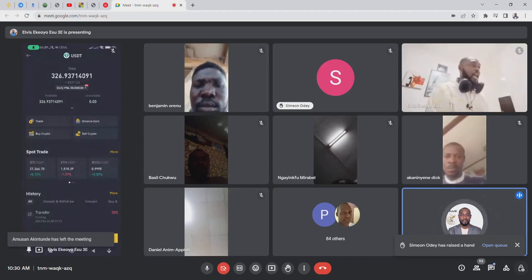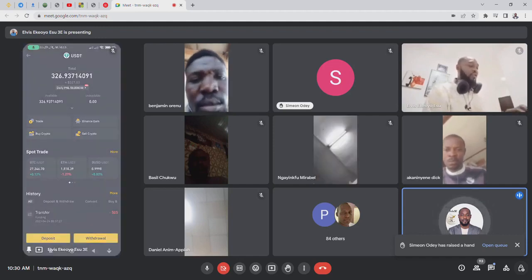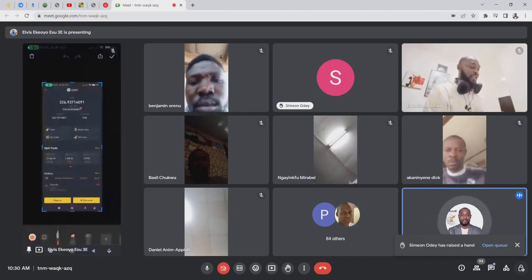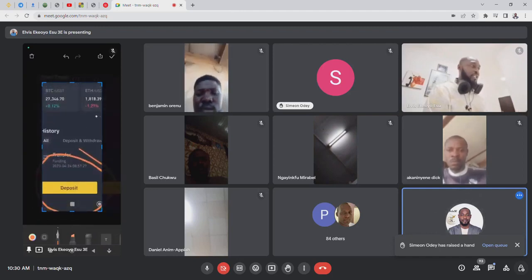Okay, and then on this interface you will see the amount of USDT you have, and some other options there. But what you're actually looking for is what you have here, deposits. Okay, what you're looking for is these deposits. So once you get to this page, you click on deposits.